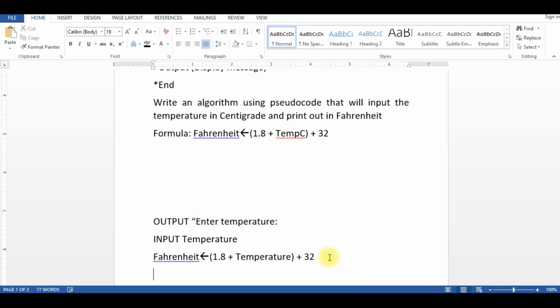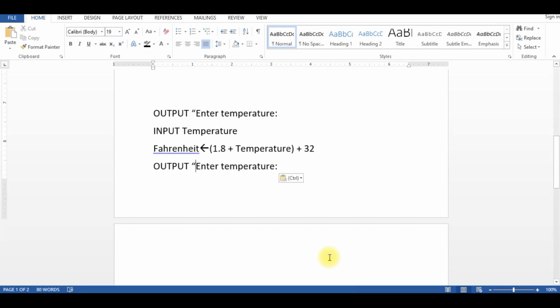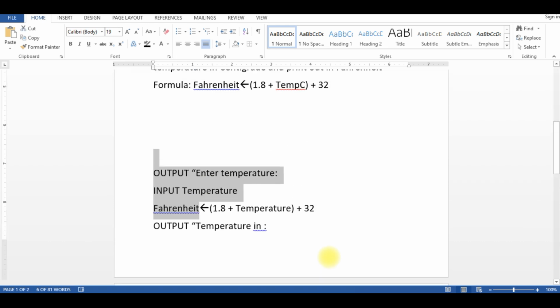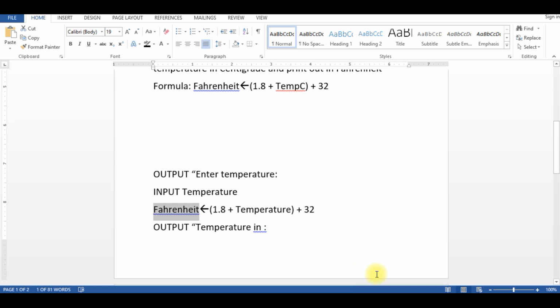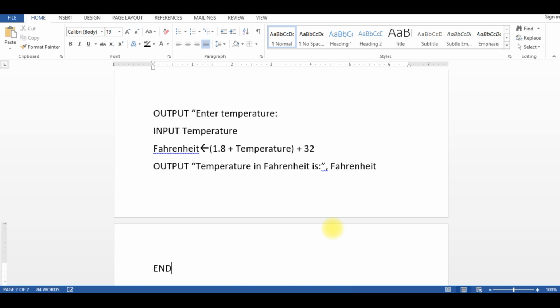So I copy this prompt and I just display that temperature in, I copy and paste. Temperature in Fahrenheit is, this is my prompt, and after that I want the actual value to be displayed. So that is why I use my actual value, which is stored in this variable after the conversion. So we write this. Now let's end.